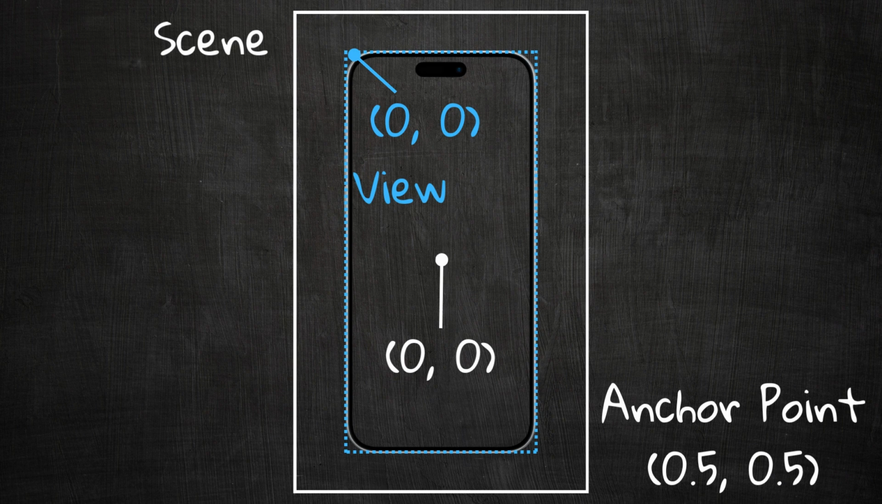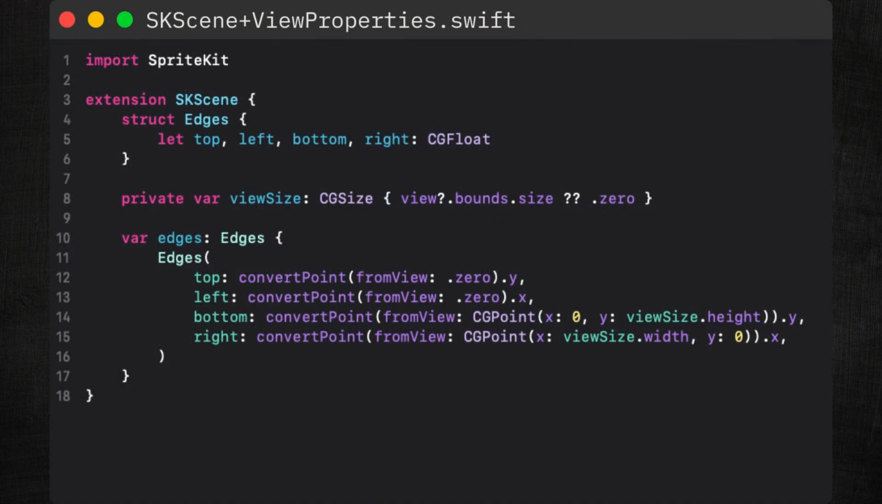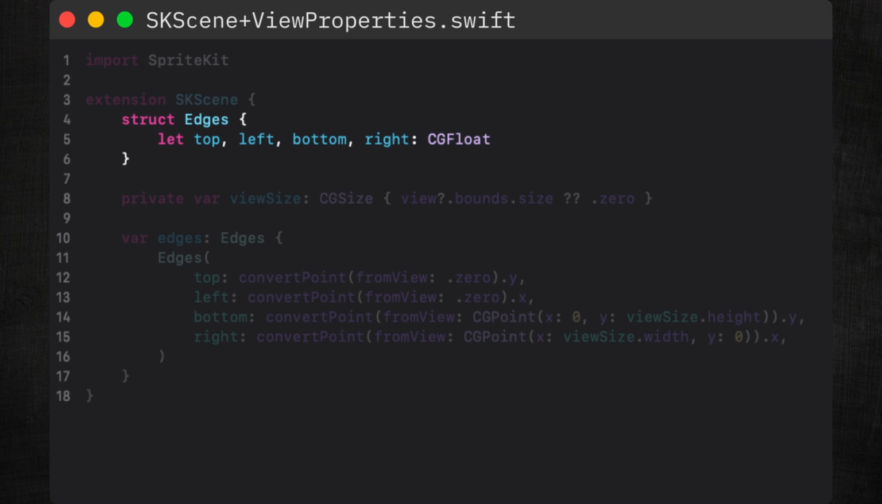The view, on the other hand, uses a coordinate system where the origin is in the top left corner. So when we are placing UI, we need to keep in mind that the scene's coordinates and the view's coordinates don't match directly. Next, let's extend SKScene with a small helper that gives us the scene's edges in view coordinates. This way we'll always know where the top, bottom, left, and right really are, no matter what device we are on. We create a simple Edges struct to hold those 4 values.